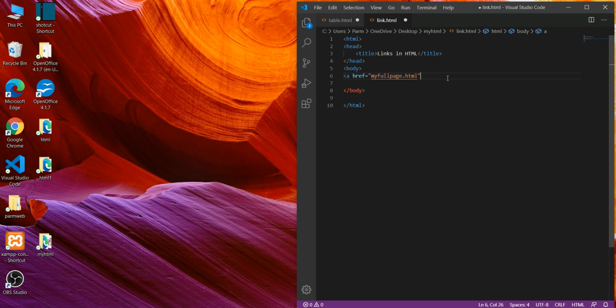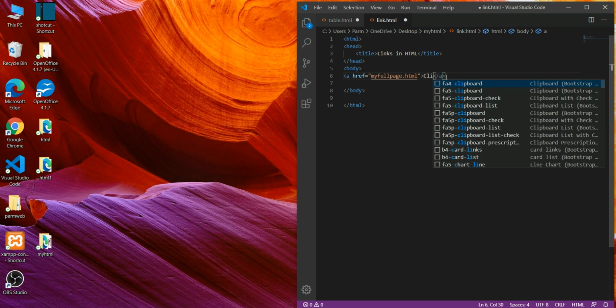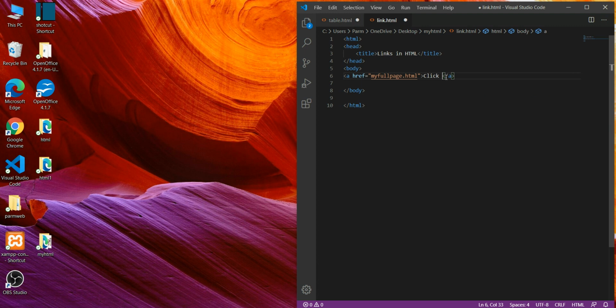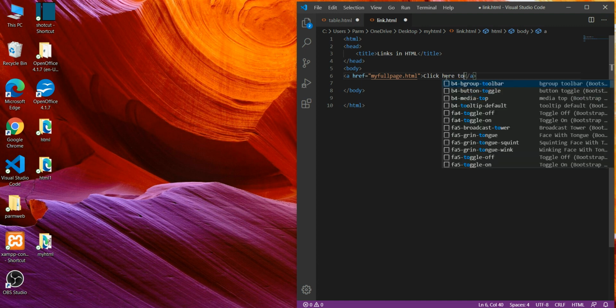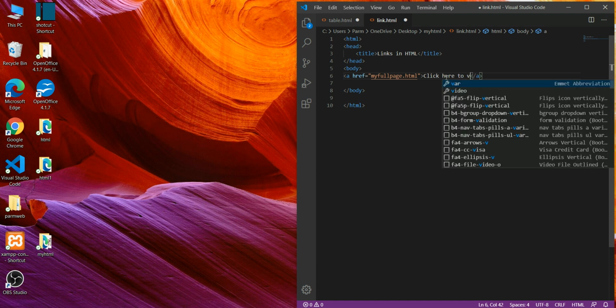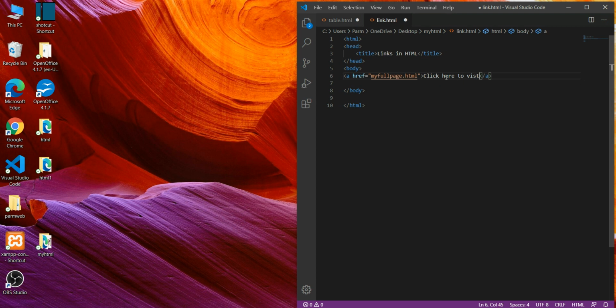So here we close this, and in between I have to write the text that will be created as a link for the user to visit this file. Click here to visit my full page.